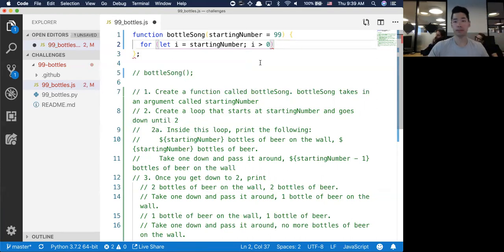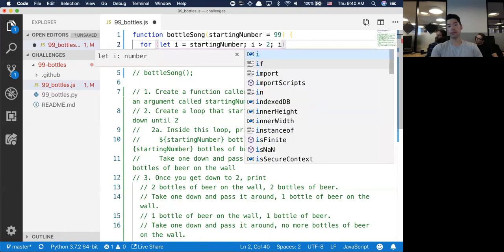Greater than or equal to 0. You're going to go all the way down to 0. I'm not going all the way down to 0. Okay, so you said you're going down to 2? Yep, so 2. And then I minus minus.